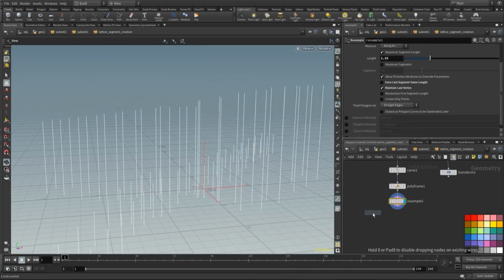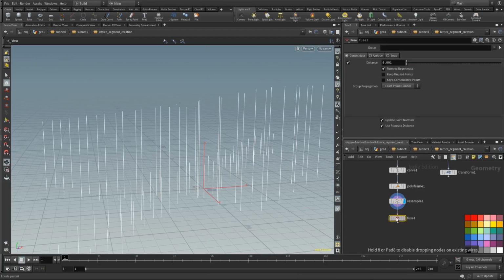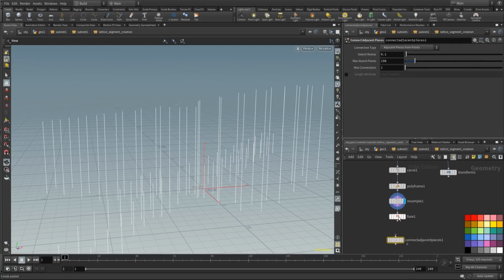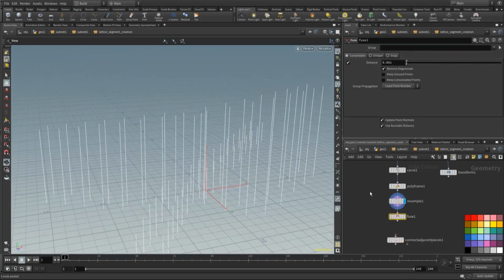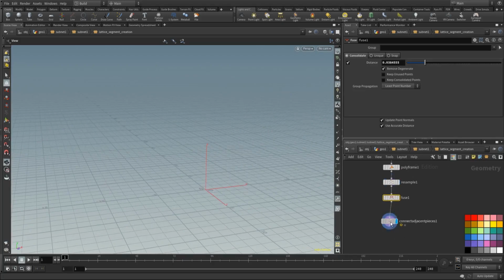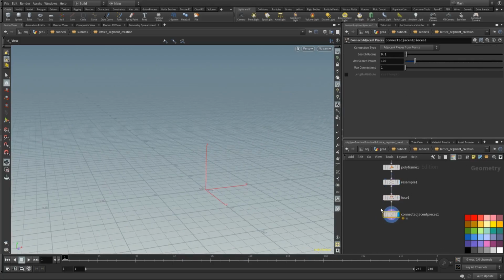And then place a fuse, just to be sure. Plus a connect adjacent pieces. Now this fuse, sometimes we're going to get something in the top here, which we don't really like. So let's set this a little bit larger, just to remove some small artifacts we can have, like those two over there. Then place a connect adjacent pieces.